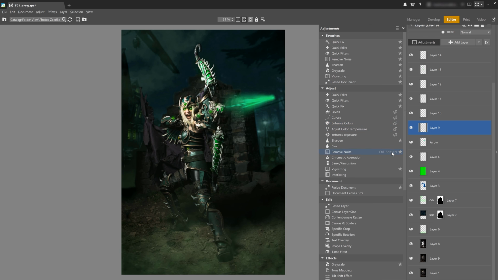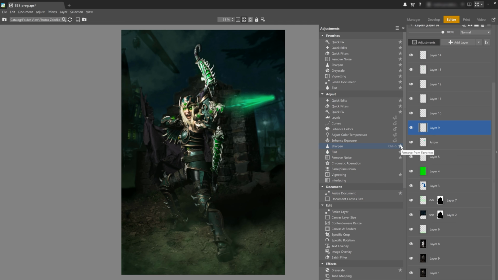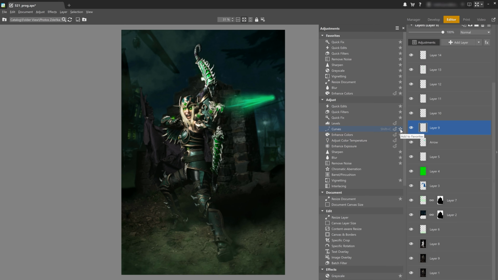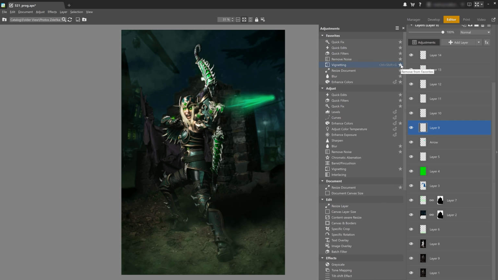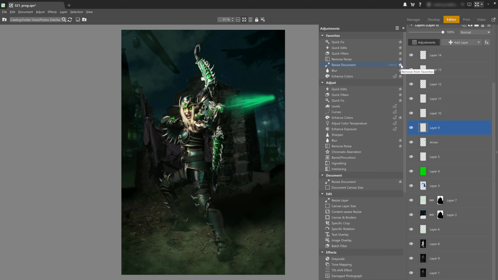The way we do that is we can add a few functions. Let's say we commonly use blur, color enhancement, or curves. I can add those functions that I use most often to my favorites. We do that by clicking this star on the right of each function or tool. And if we already have some functions saved in our favorites that we don't need, we can easily remove them from the favorites category, again, by just clicking that star on the right side.